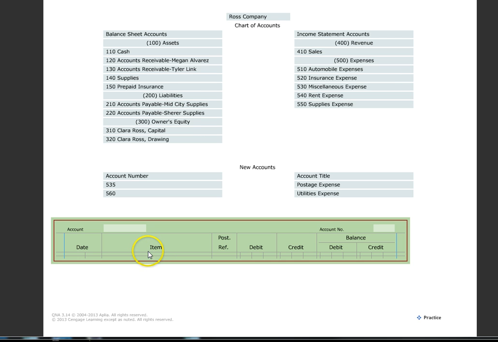And now it wants us to open an account, and it wants us to open cash. So the name of this is cash, and the account number is 110. Okay, so that's not too bad.